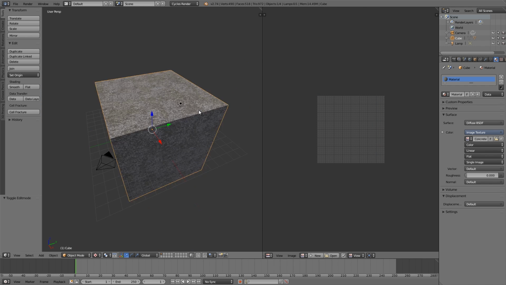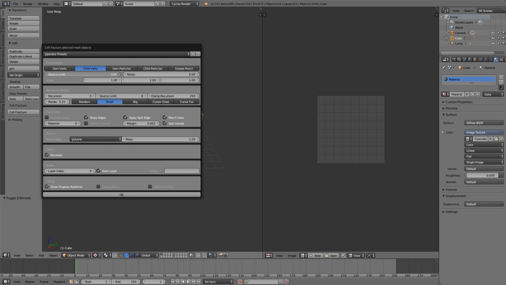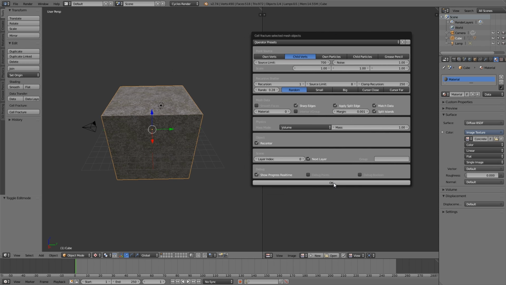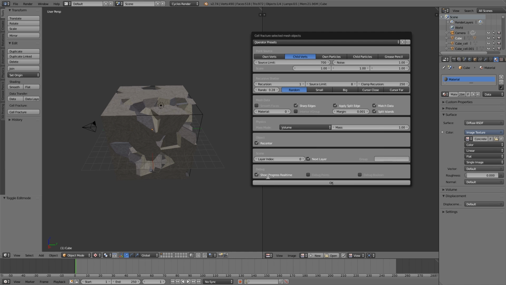And then what we can do now is go to Self Fracture, same settings again, so 700, 1, recursion, random, and that should be about it. So move this over here so we can see what it's doing, and then click OK. So this will take a little while to calculate everything, especially with the source limit here. But once it does, if you have show progress real time, you'll see it working and fitting the shape together.